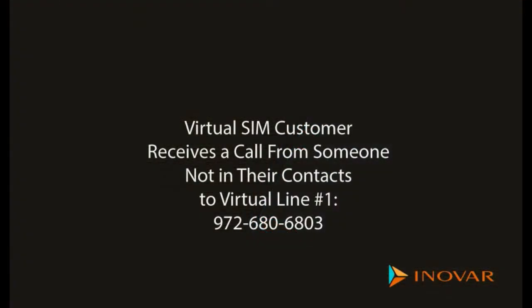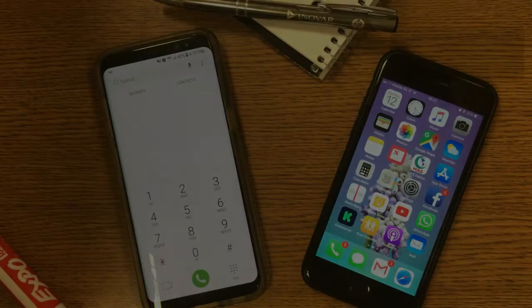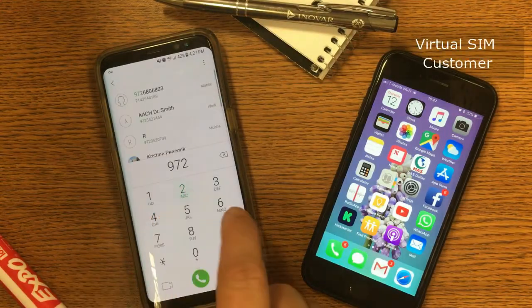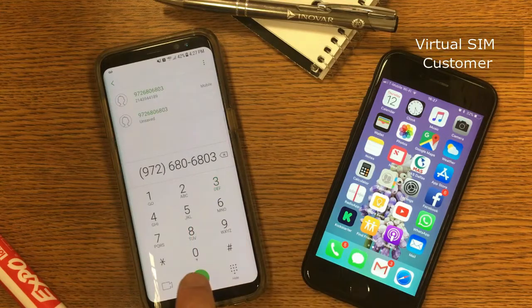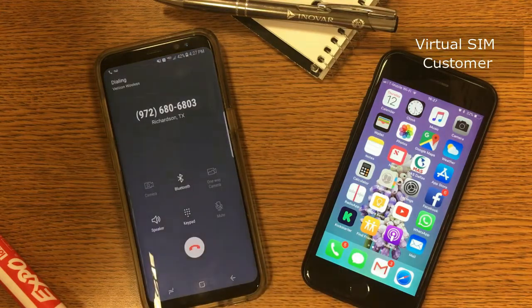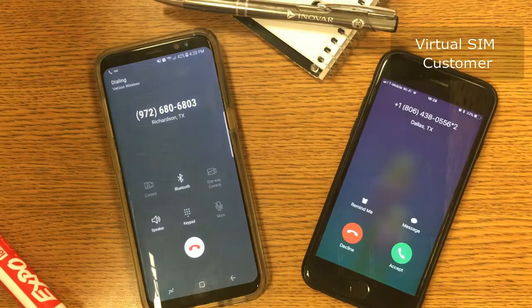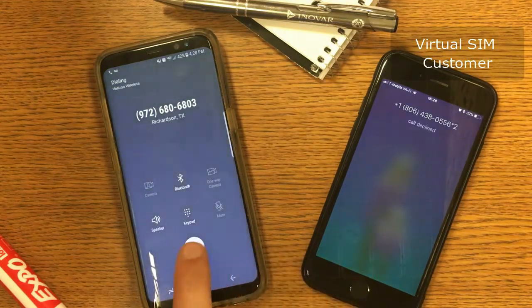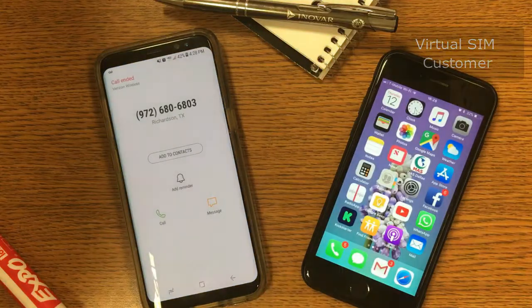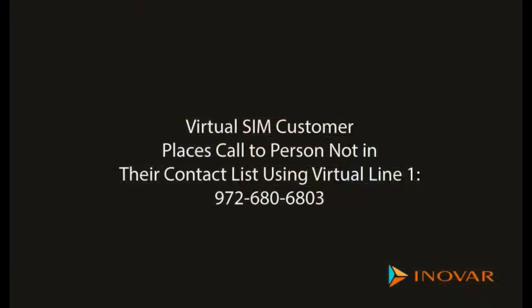In this user experience, we'll see a Virtual SIM customer receiving a call from someone who's not in their contact list to their second line, their virtual line 1. You can see the customer on the left is calling our Virtual SIM customer on their second line, their first virtual line. Then if you look at the screen on the Virtual SIM customer's phone on the right, you'll see a *2 denoted to the right of the phone number, indicating to the customer they've called on their second line.